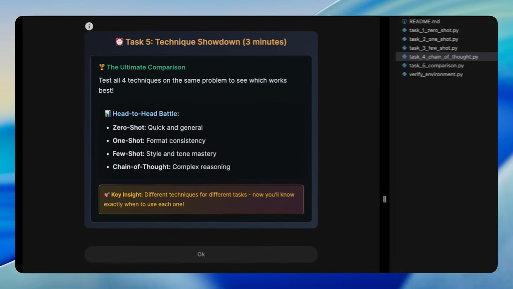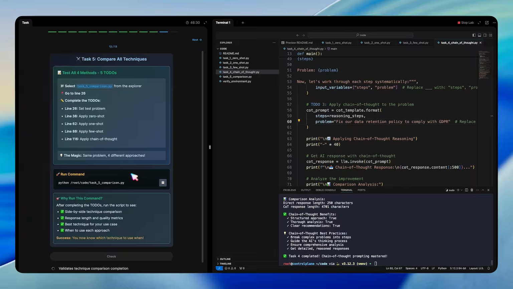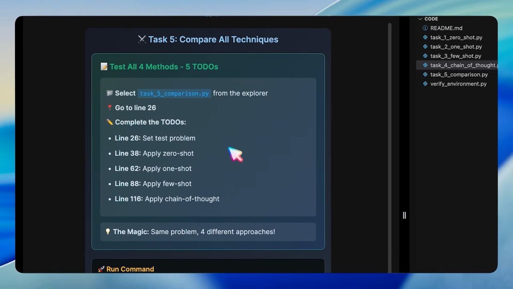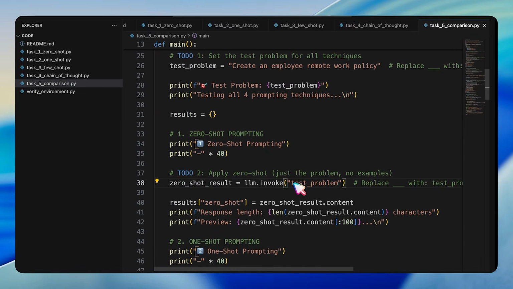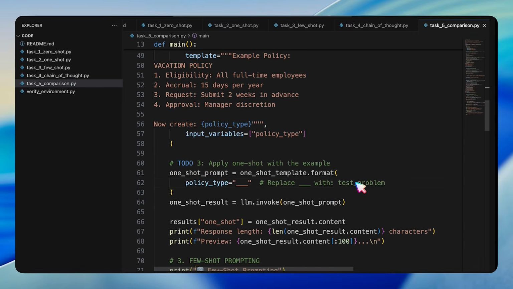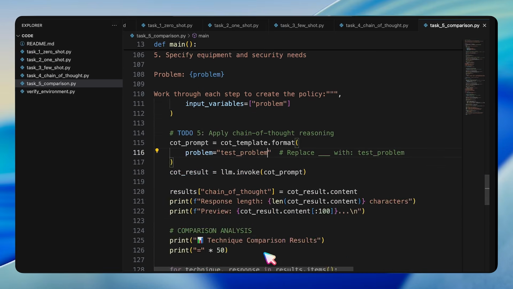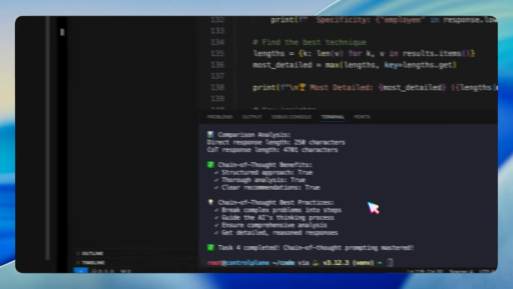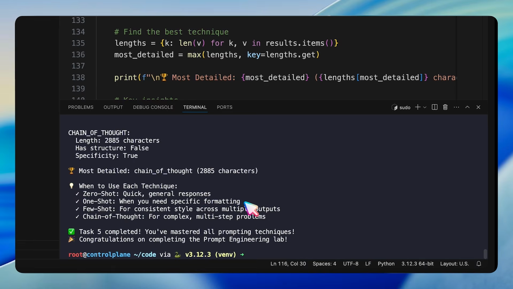Finally, task 5 brings all of these techniques together in a head-to-head comparison. We run the same problem through zero-shot, one-shot, few-shot, and chain of thought prompts to see the difference. Each approach has its strength. Zero-shot is quick. One-shot ensures formatting, few-shot enforces tone and consistency, and chain of thought excels at detailed reasoning. The outcome shows that choosing the right technique can dramatically improve results depending on the task.